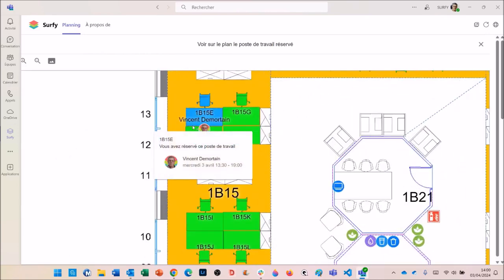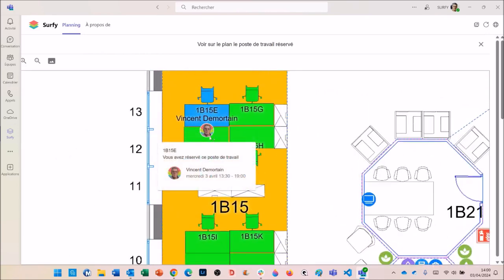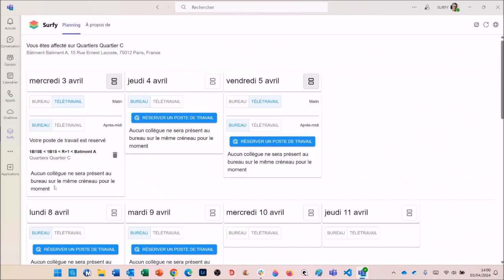I get the location of the workstation with my name and photo. If colleagues are present on the same day, they will be posted here and I will be able to see their location on the map, which will allow me to possibly stand in front of them.